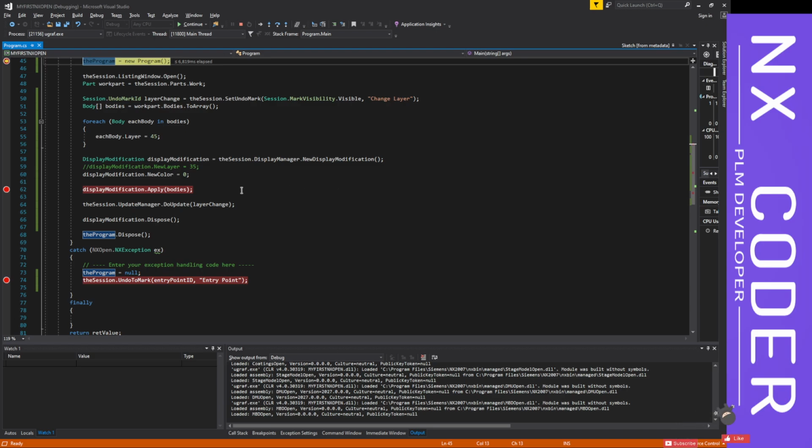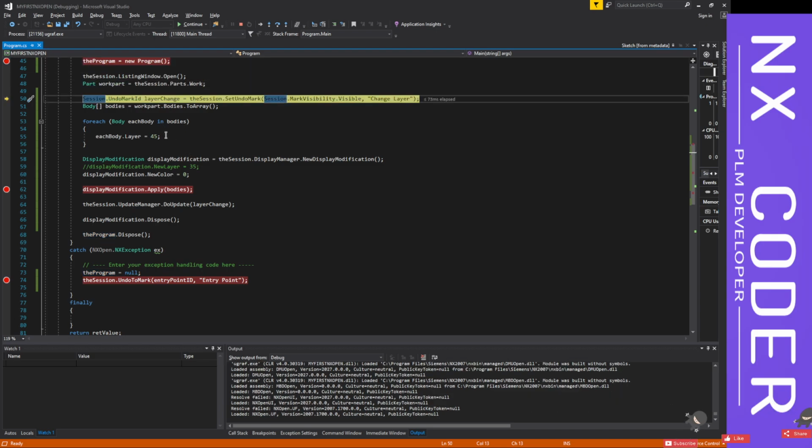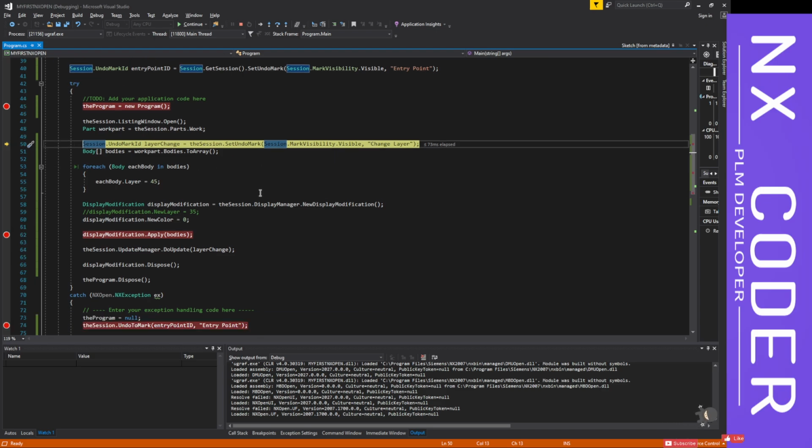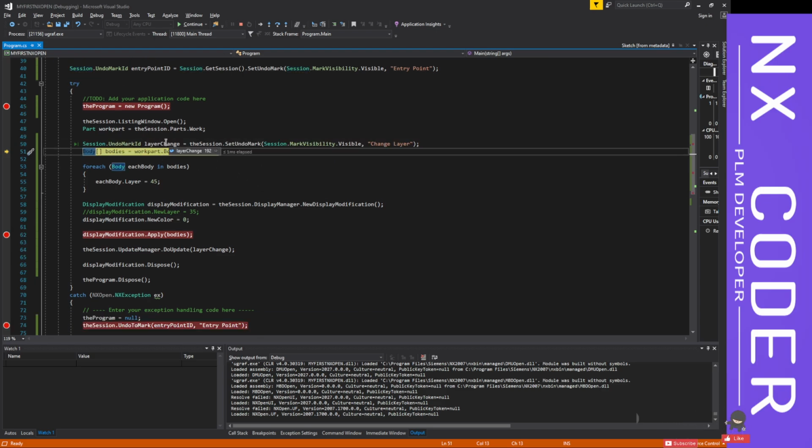So here what happens is, at this line of code we already created an undo mark, and then it already provided a number for it, right? It says 191. It gives this number for every session, and the number might change each and every time. So I'm going to create one more ID here, and we call it 192.